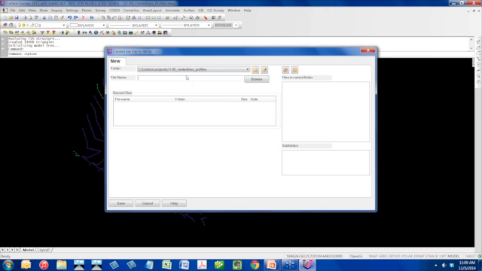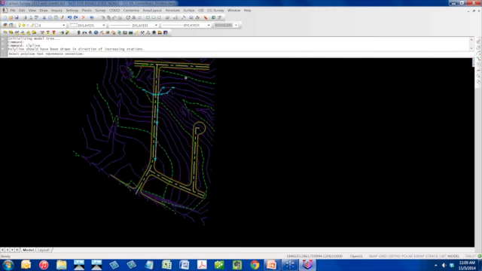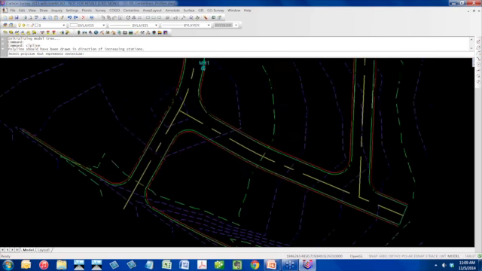All right, and I'm just going to give it a centerline name, so I'll just do Centerline of Road 01. I'm always very creative on these. Select the centerline, and this is kind of a neat thing. I'm going to zoom in a little bit.